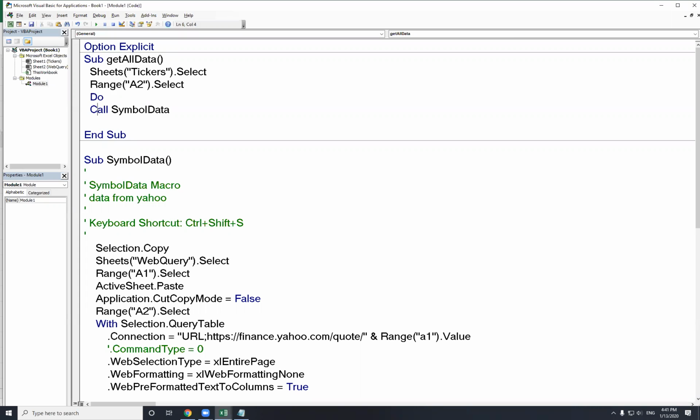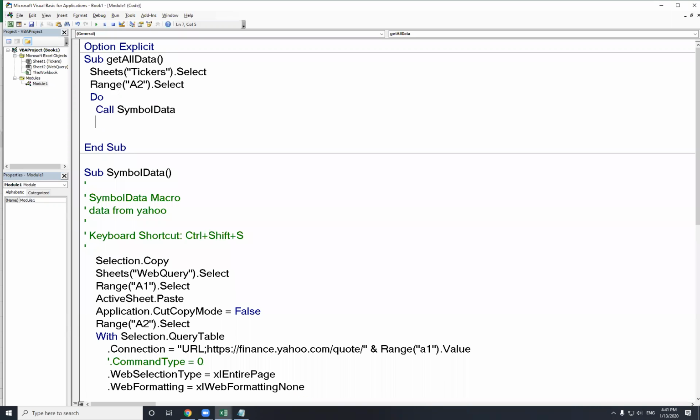Okay? And then I can have any number of statements I want in here. I can have lots of them. I only want one. And then I will say loop. And loop just says, go back to the prior do.